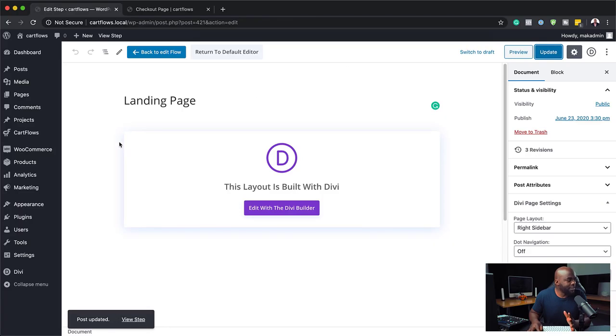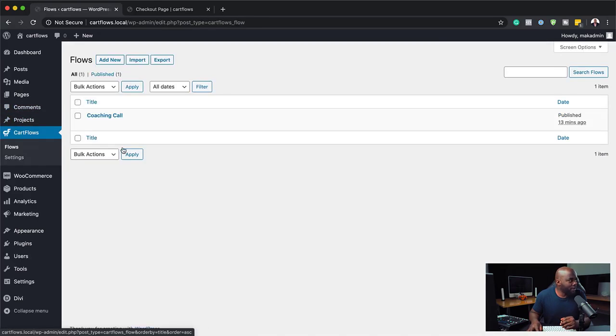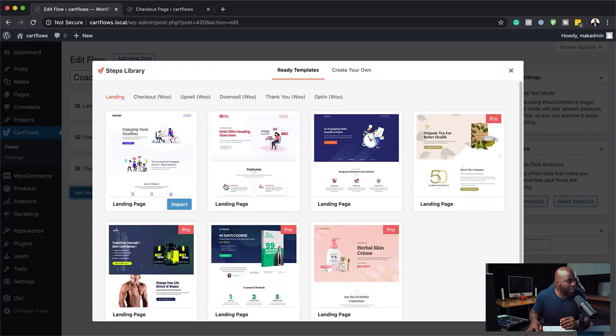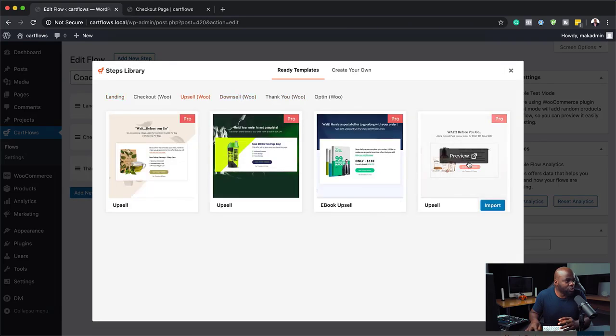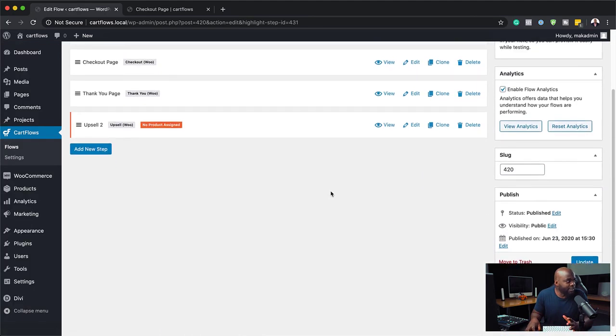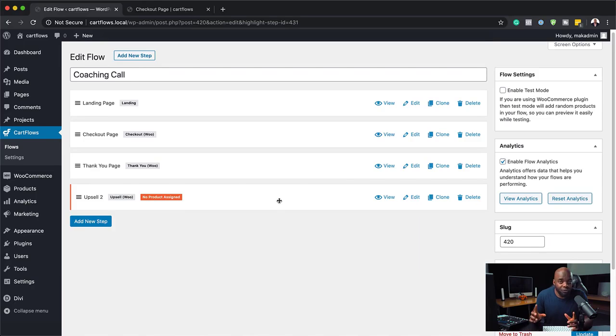Okay, so let's say I need to add an upsell or a downsell. Well, that is easy. I'm going to go back over here to flows, and this is where you can just go into your funnel here and then click on add new step. So let's say this is going to be an upsell. I can click here on upsell, and I can choose the template that I want to use here. Let's say I'm going to go with this ebook upsell. And by the way, it doesn't have to be an ebook that you're upselling to. This is just a template. So in your case, you can use this template, but of course you need to first create the product that you're going to upsell to.